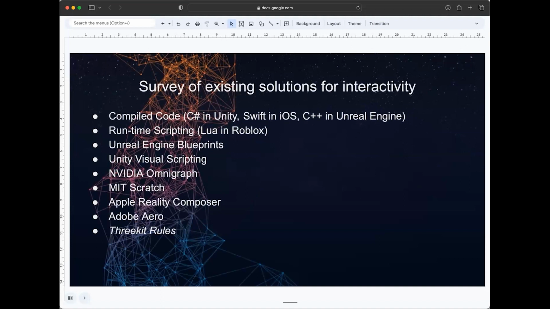You also have blueprints. Unreal Engine blueprints is one of the most popular visual scripting languages. There's Unity visual scripting, NVIDIA OmniGraph, and MIT Scratch, which I included here because it's actually incredibly popular. If you have kids, most likely they've tried MIT Scratch, and probably a lot of it. There's Apple Reality Composer, Adobe Aero, and then while it's not very popular in the wider community, there's also Threekit rules.